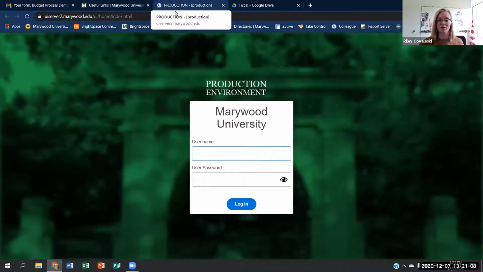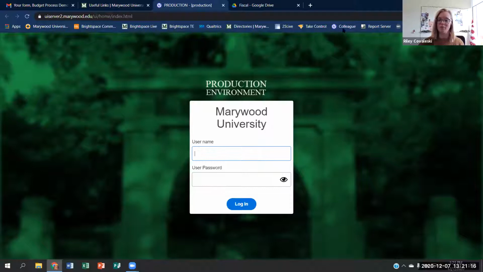And I highly recommend that you bookmark this page, especially if you don't feel like inputting your budget numbers all at once, because that might be a little overwhelming. So if you want to go back into it, I highly recommend bookmarking it. You can see I have it bookmarked up here. So all I have to do is just click on this colleague link and it brings me right here.